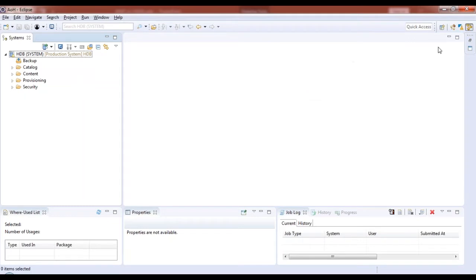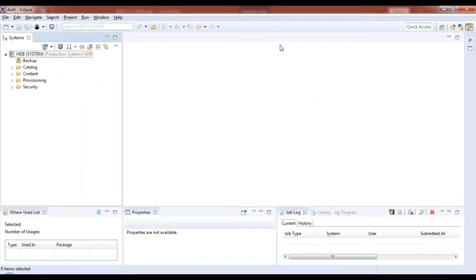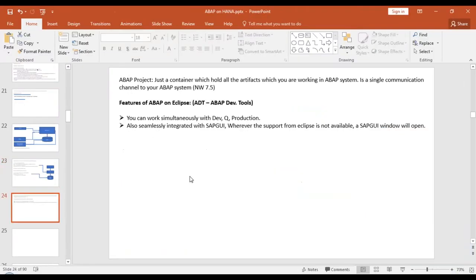You will see slowly the power of ABAP development tools, because there are some new things which you cannot create with SAP GUI. You can only create with ABAP development tools in Eclipse, like CDS view. You cannot create CDS view with SAP GUI. SAP GUI doesn't support it. Okay, you can only create with ADT, ABAP development tools. So let me note down the next advantage.